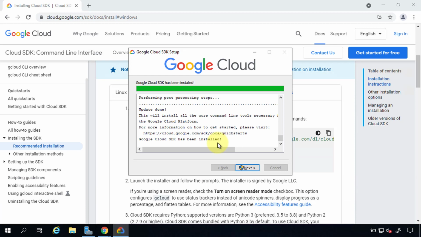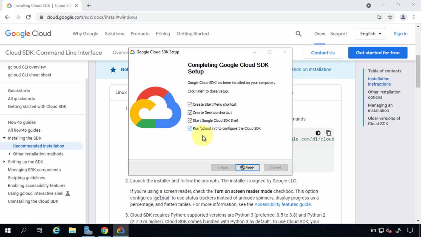So the installation is completed. It took a little while actually to be completed, but then that's done. So the next step here is to launch it and authorize it, or initialize it. And when I click finish, it's going to launch it and it's going to run this gcloud init.